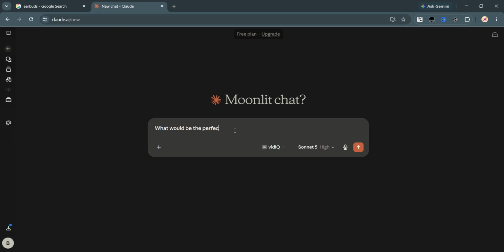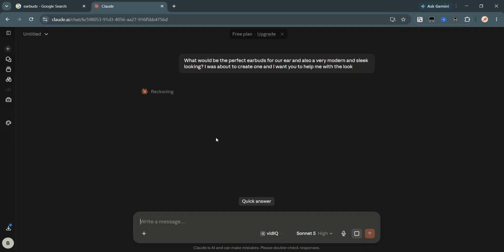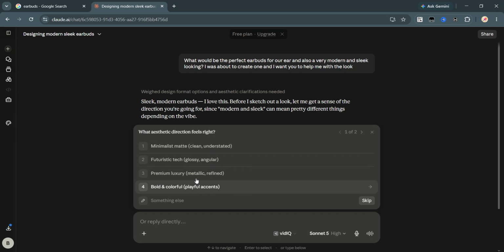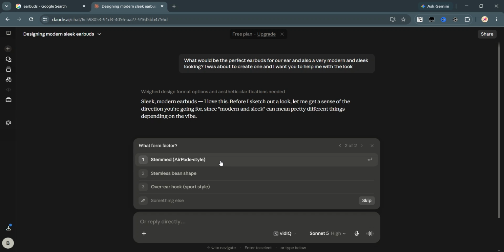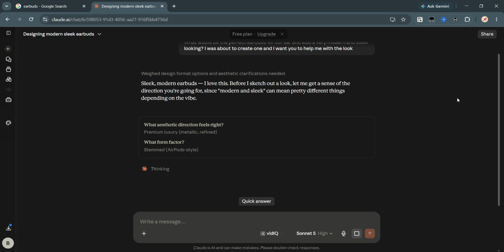So I opened Claude and basically said, design me the most beautiful premium earbuds you've ever seen. And somehow, it worked. I wrote this super detailed prompt describing exactly what I wanted. Titanium body, gold accent rings, a stem style design, matte black silicone ear tips. Basically the kind of earbuds that would make someone stop and ask what brand they are.